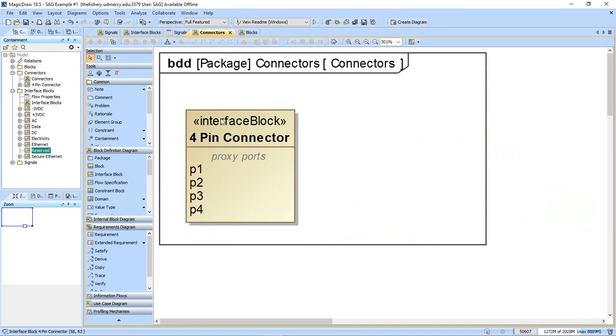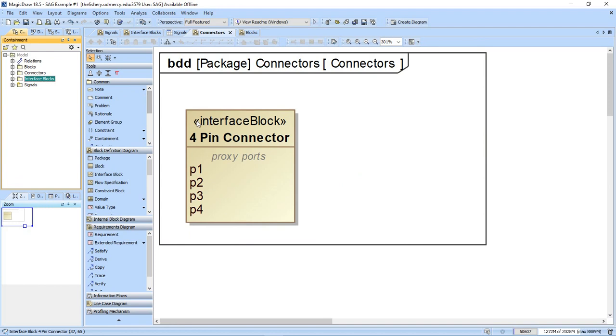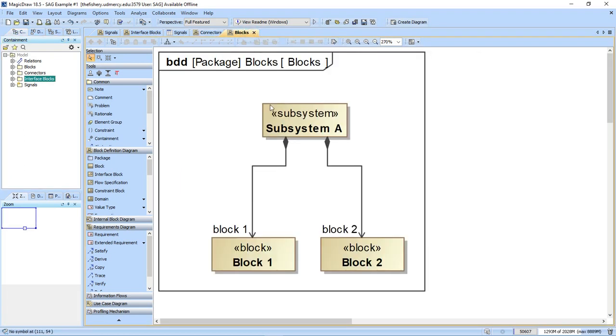Then I also set up an interface block here that's basically a connector. So this represents buying an off-the-shelf 4-pin connector of some sort, and we'll show you how we'll go about setting ourselves up for success here. So we've gone ahead and created subsystem A with 2 blocks that make it up, and I want to put a 4-pin connector on each one with some pinouts. And so what we're going to do, normally I'm not a fan of having blocks own other blocks, but in this case we're going to make an exception.